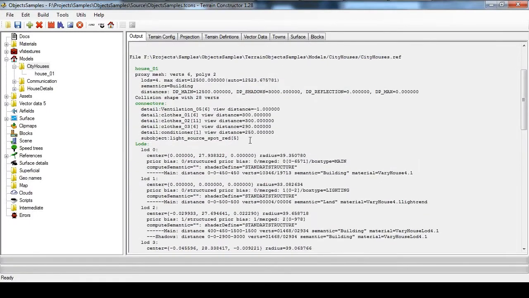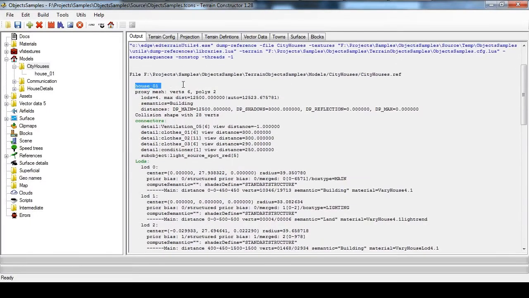Here we see the log. This is the name of the object. The other information. That's the line we need. Collision shell with 28 vertices. The engine has detected the collision.